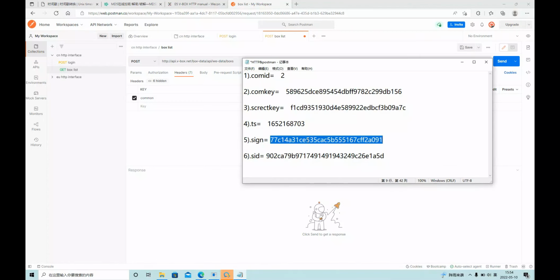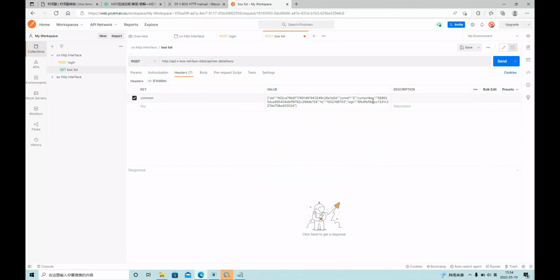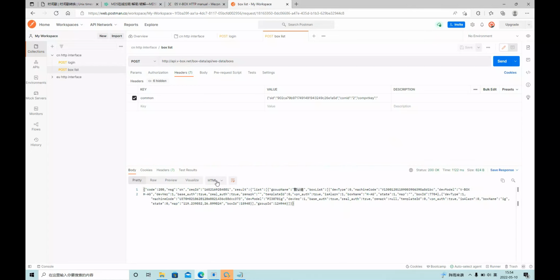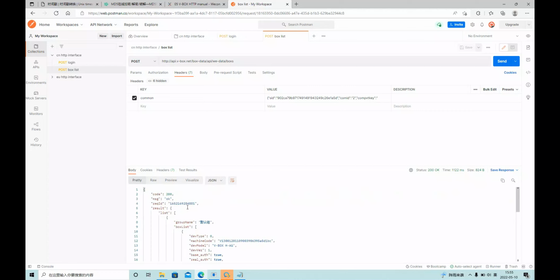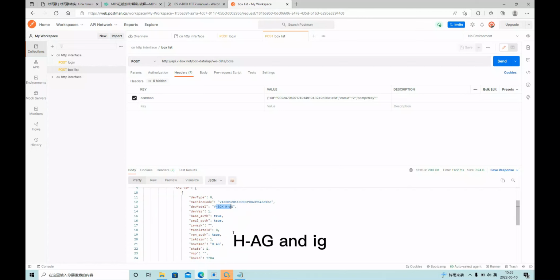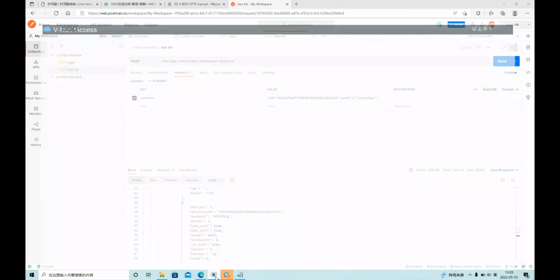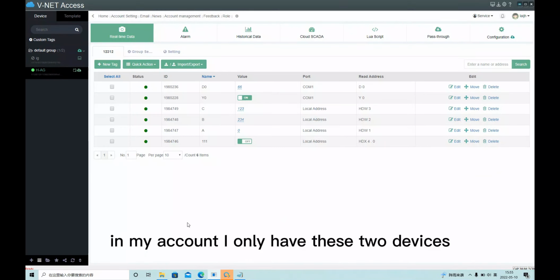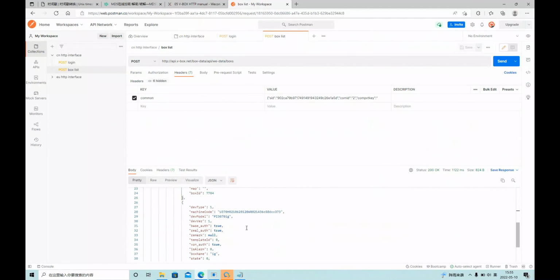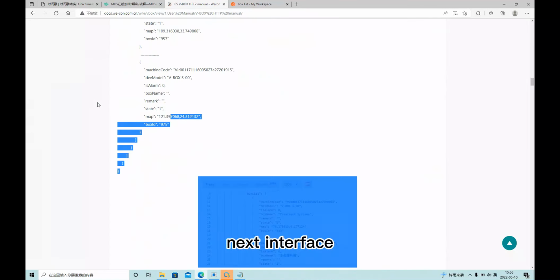And the sign code. Save and send. Okay, now we get our VBox list successfully. HAG and IG. In my account, I only have these two devices. Okay, next interface.